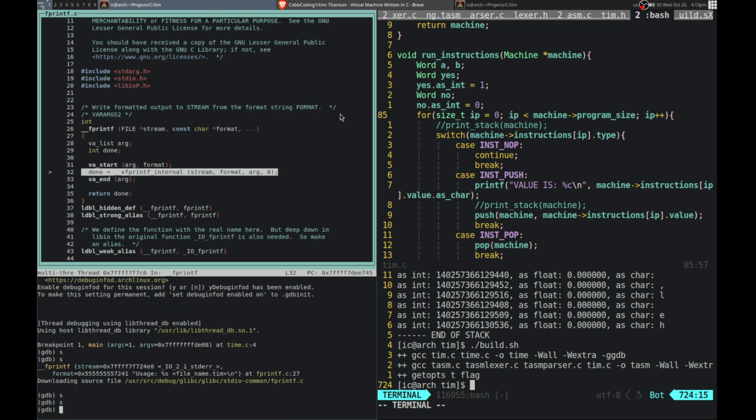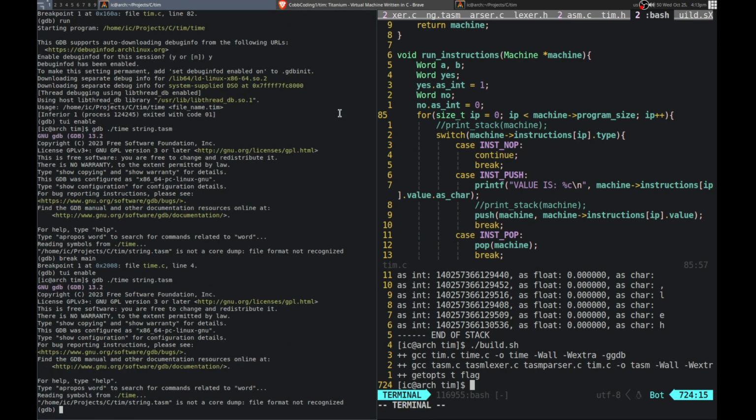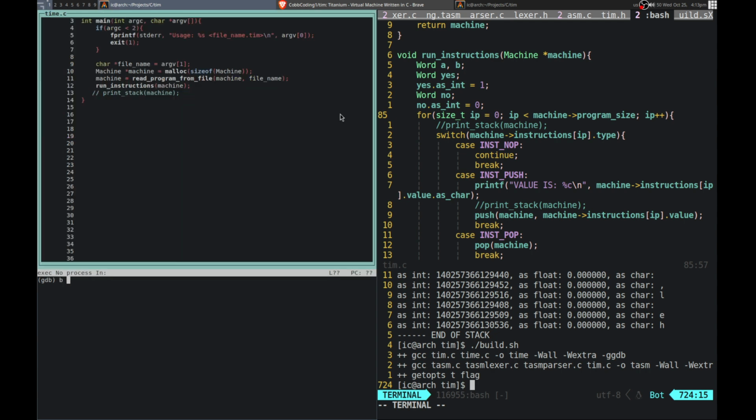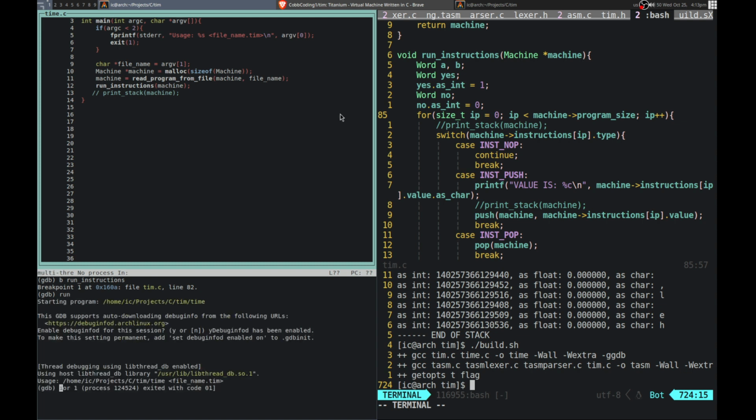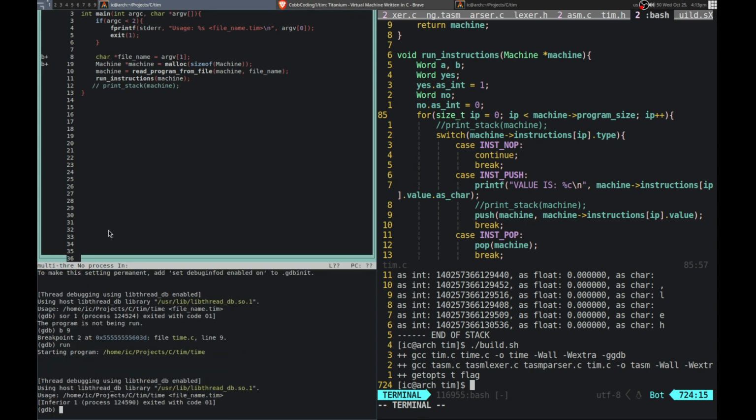Okay. Oh shoot, I didn't want to go through all this. Let me actually. Let's start over one more time. And we'll do TUI enable. We'll do breakpoint on run instruction. Then we'll run, and we should end up there. Program is not being run. Okay. So that doesn't work. Can we just do breakpoint on none? Alright, yeah, so that should work then. Run. So it doesn't like that. Breakpoint on main.